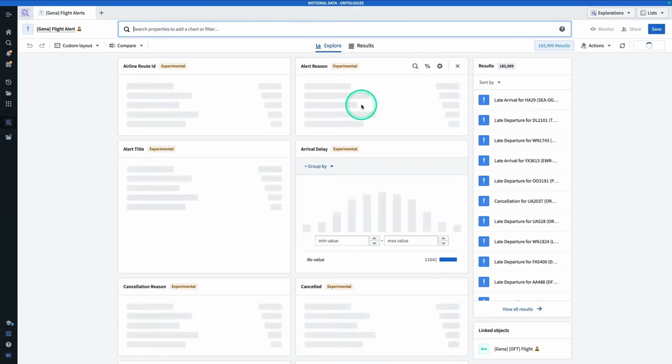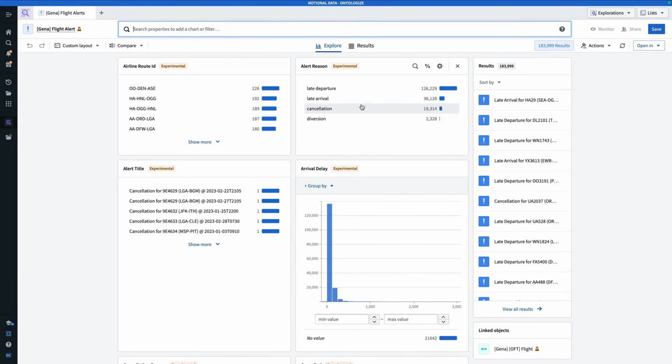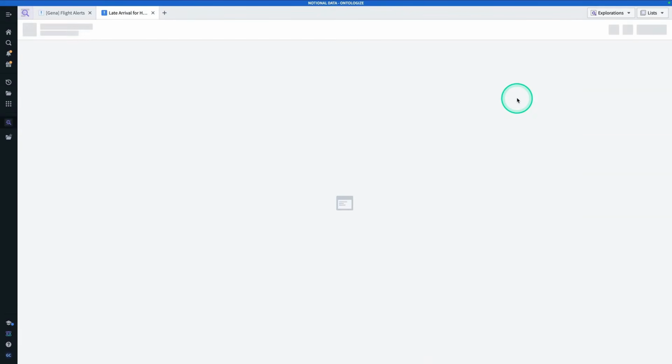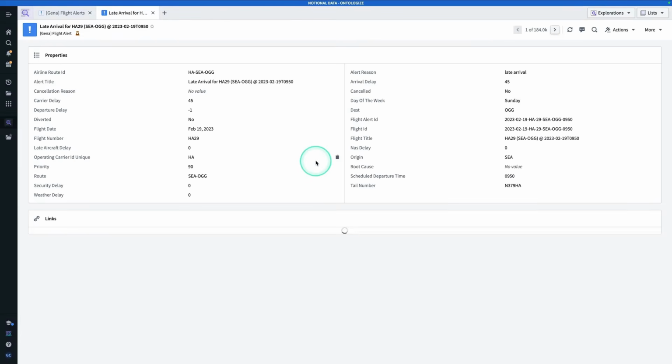And here we are, the same exploration that we saw before. So now if we click on a single flight alert object, here we are looking at one instance of the flight alert object type. And then here, you should see an option to apply actions. If you don't see this, go double check that you've actually saved your ontology. So here, we're going to click on actions and hit assign root cause.